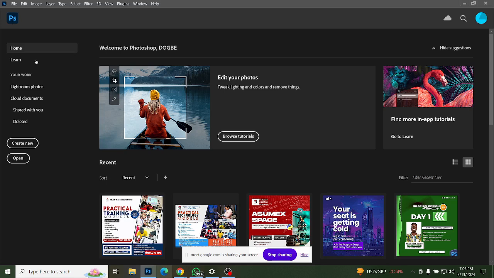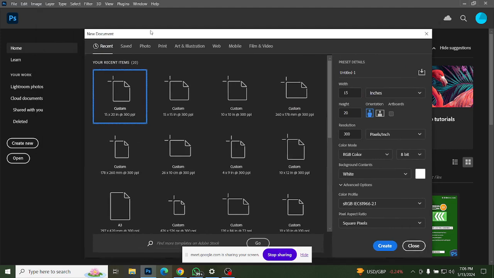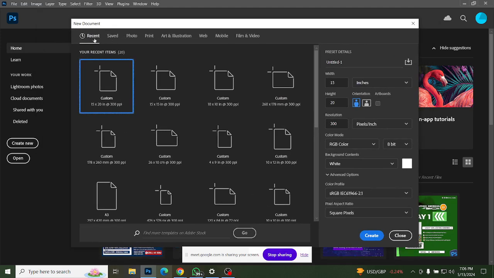So when you want to start creating something, you just go to create new. You can click on create new, and it will open a panel for you. You can see over here it says recent, saved, photo, print, art illustration, web, mobile and film.